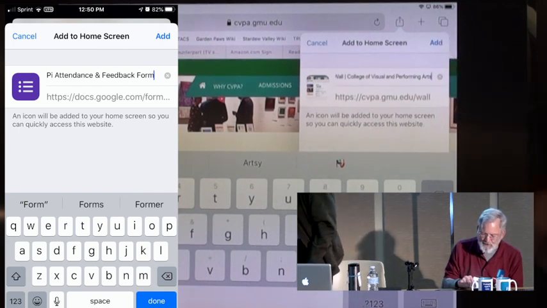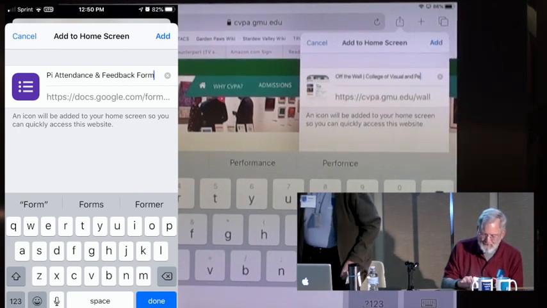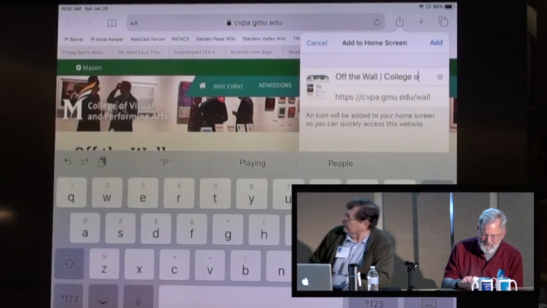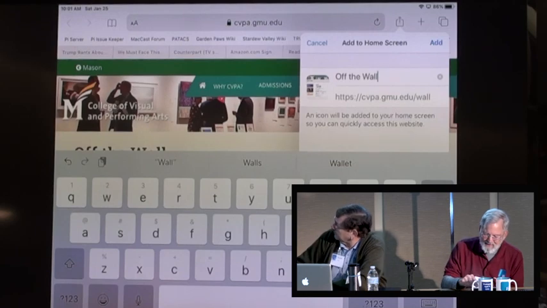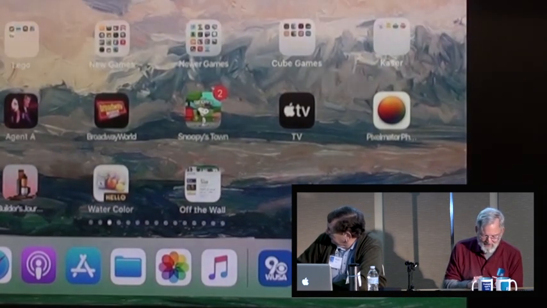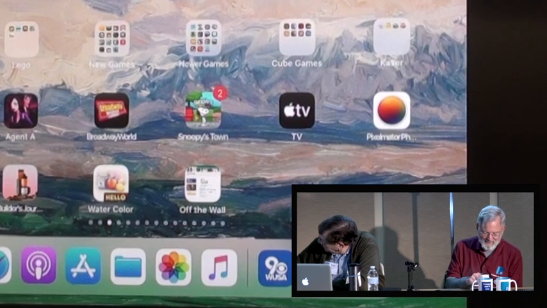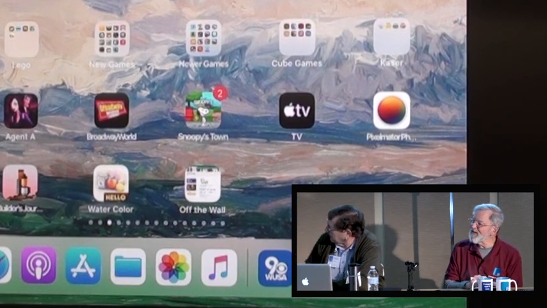Well, one more thing before you do add, you can change the name of it. You can edit it to be something you can recognize. See, I'm going to shorten it to just GM off the wall. And then click add. Then click to do it. And there it is. That little icon at the bottom of the screen, bottom row on the right. Last icon.